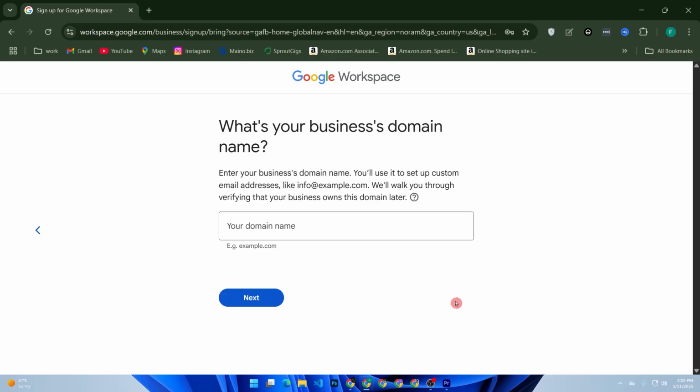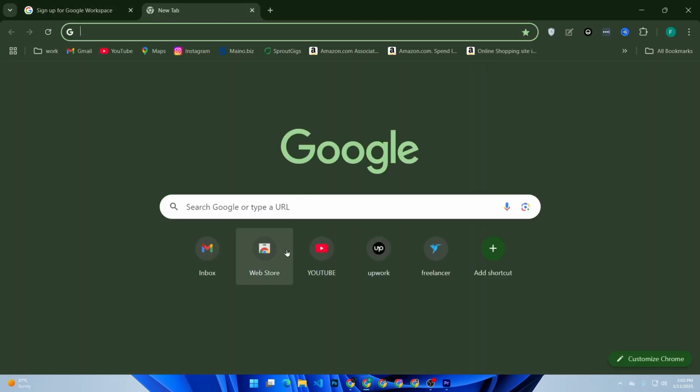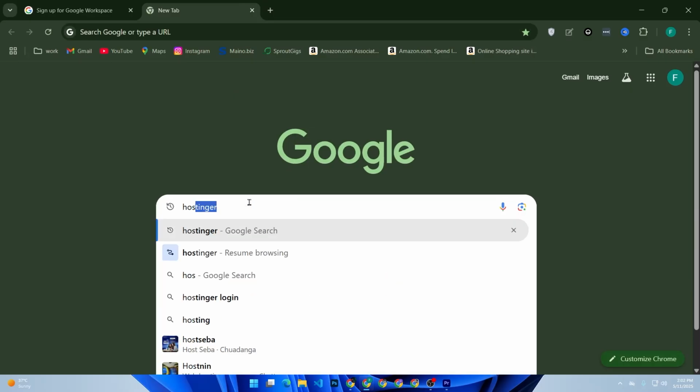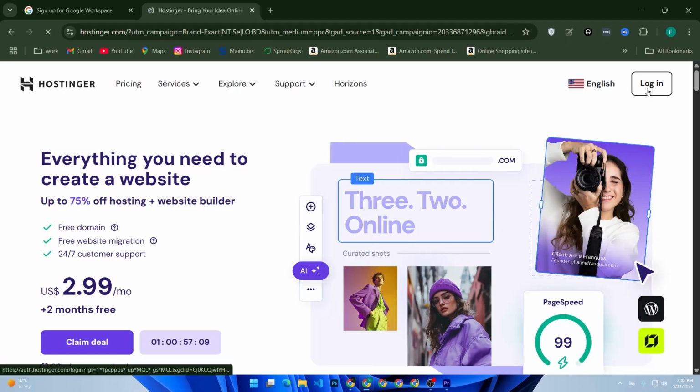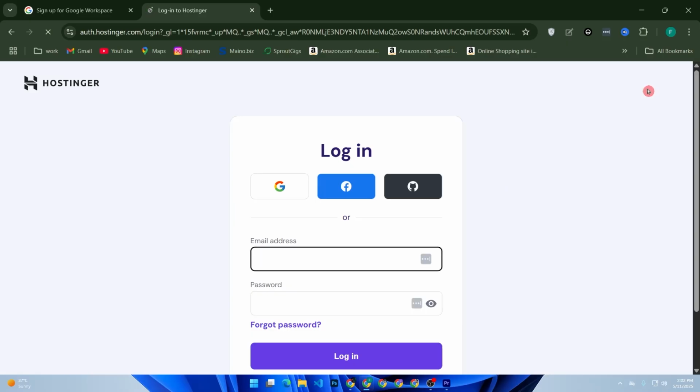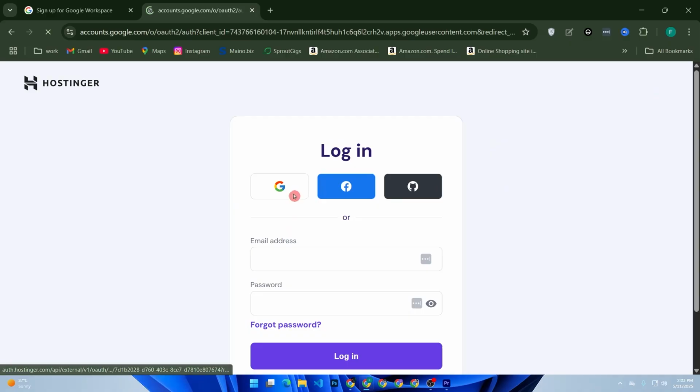Once your Workspace account is created, Google will ask you to verify your domain to prove ownership. Here's how to do that in Hostinger. Go to Hostinger dashboard. Now log into your account with your login credentials like Google.